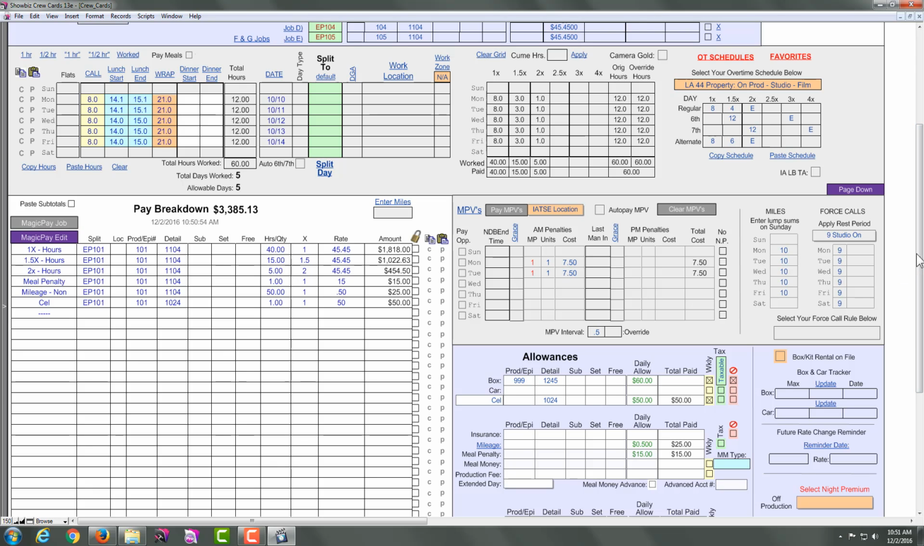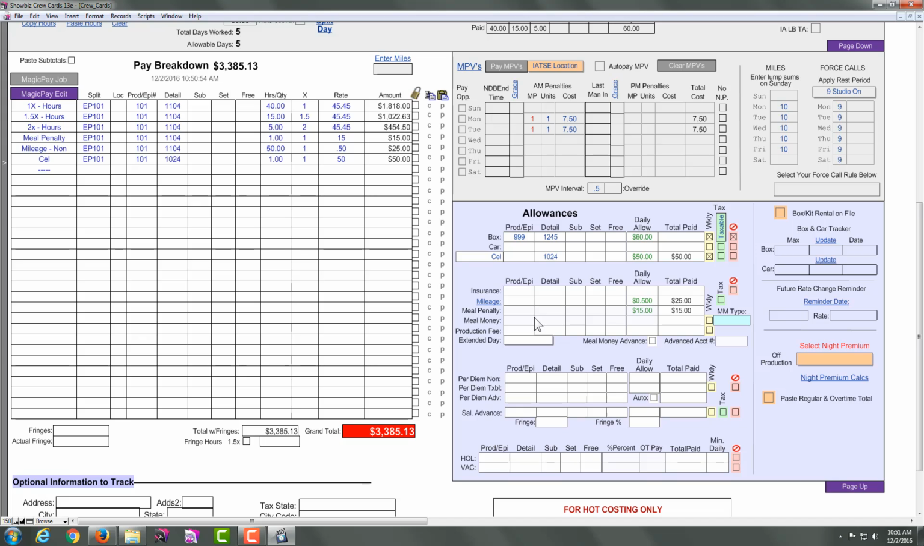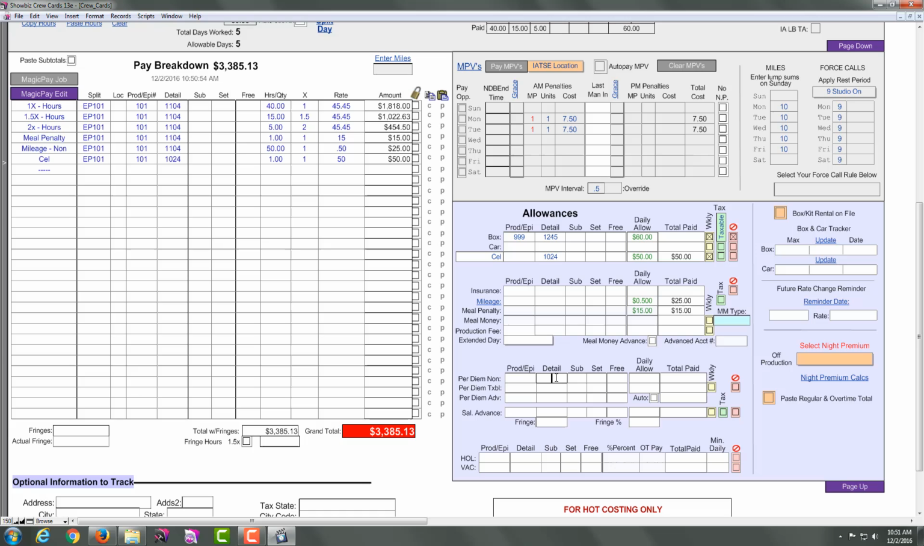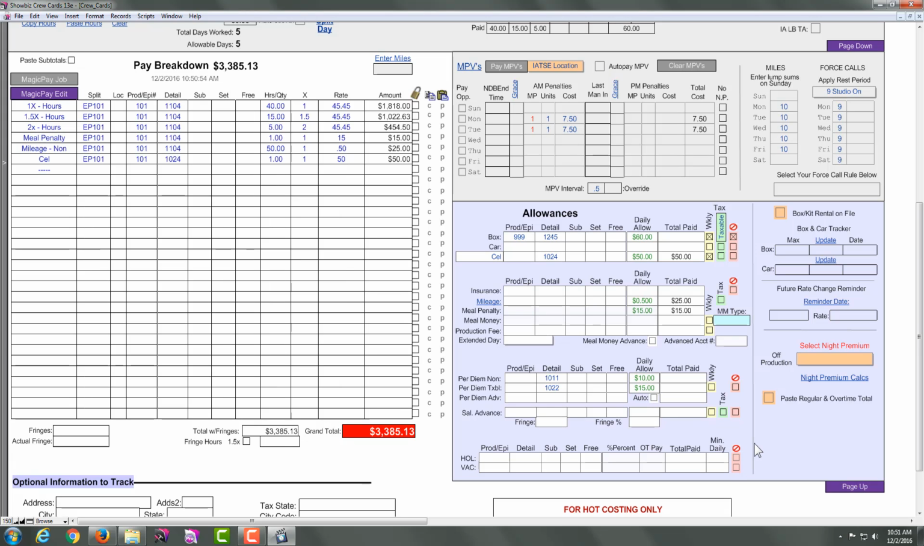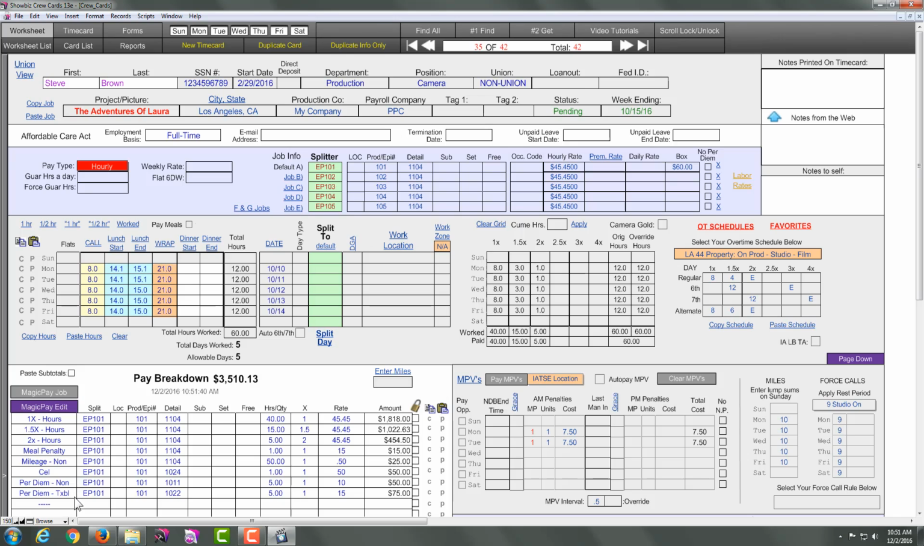Now, I can do other things as well down below here. There's meal money, there's production fees and extended days. Watch our DGA tutorial for that. There's per diems, taxable, non-taxable, and there's also an advance. So what you can do here is, again, put your accounts that you want to put in here. And again, you can do both taxable and non-taxable. You just have to tell the program how much. We'll say it's 10 per day and 15 per day. Again, that will change based upon your area. And then that's the amount of money.